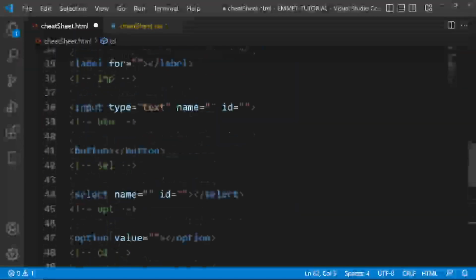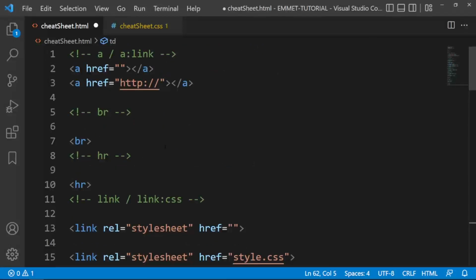So here I discussed some of the abbreviations provided by Emmet. If you want to know more tags related abbreviations, you can find the list in the description below.